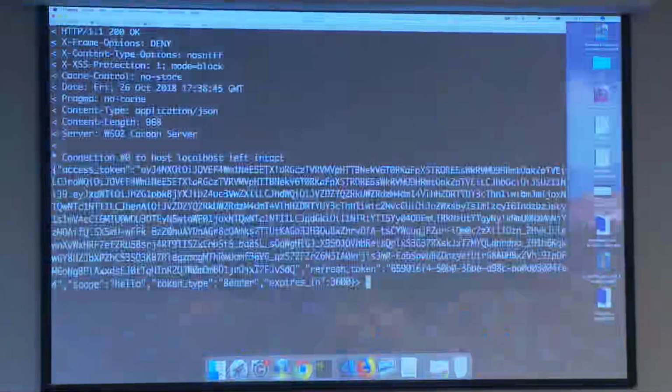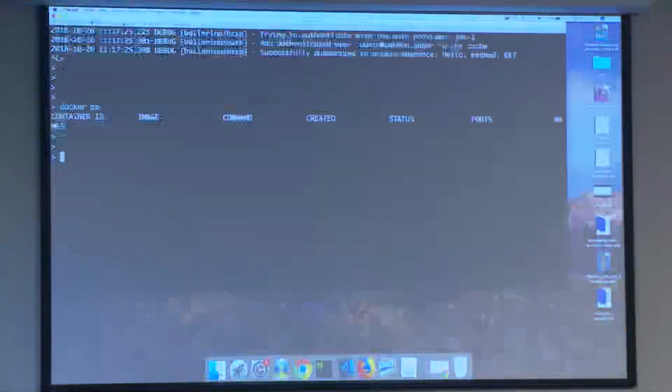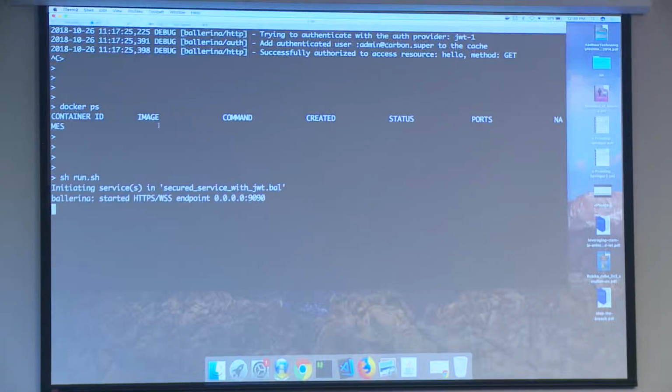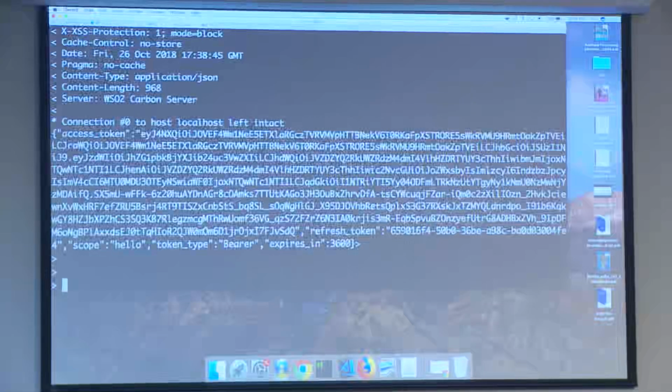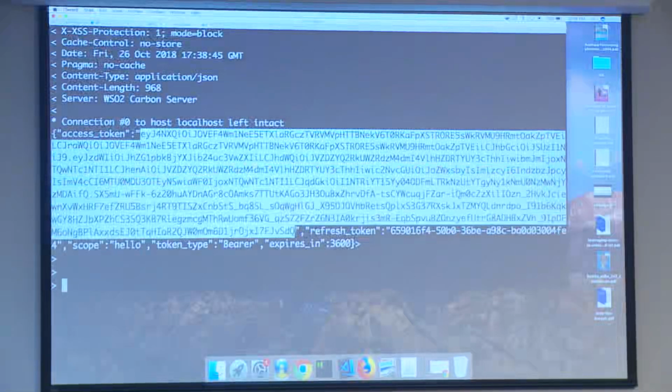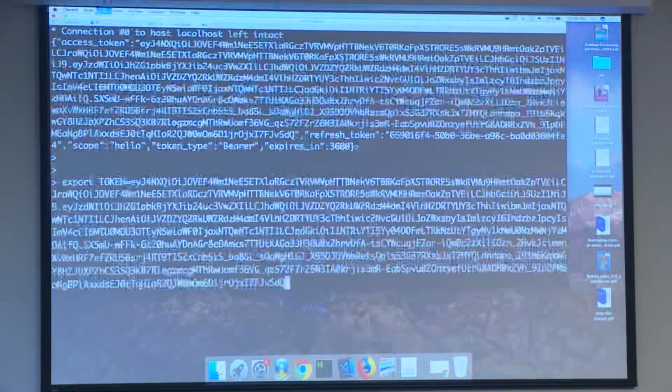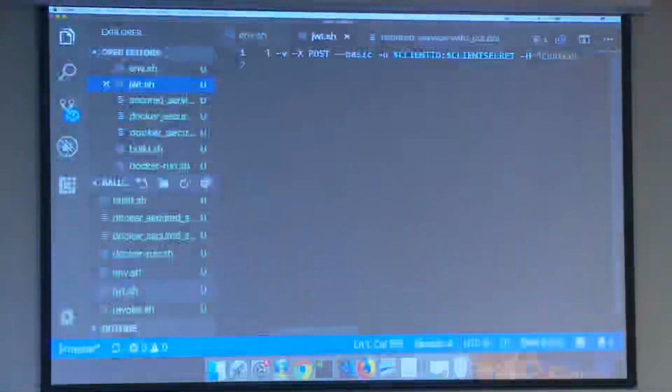Let me start the microservice now. This will spin up the Ballerina microservice. It started and it's running on port 9090. Now to invoke this microservice, I have another script. I need to copy this token and export it as token. And now this is the curl script I am going to run.